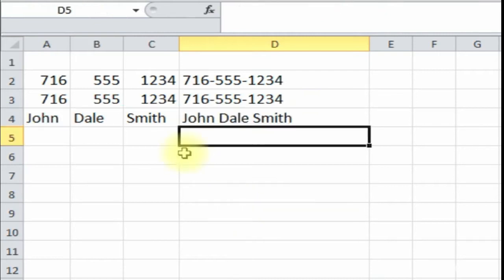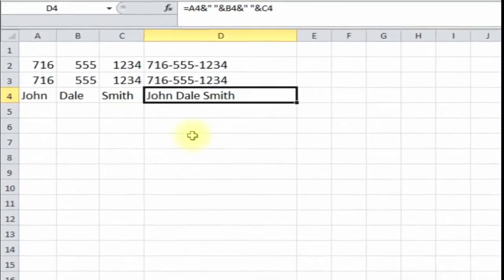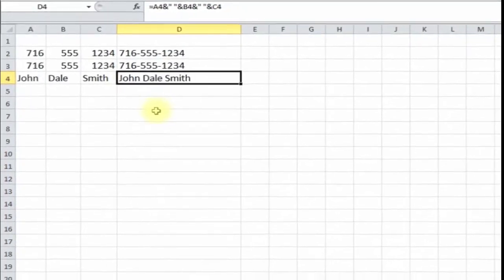Now if we press OK, now you've got the name John Dale Smith, and there's spaces after each one, because if you look, you put the spaces in there. So that's just a shortcut to avoid having to use the concatenate function. But I just wanted you to be aware that you can easily combine different cells into one new cell.